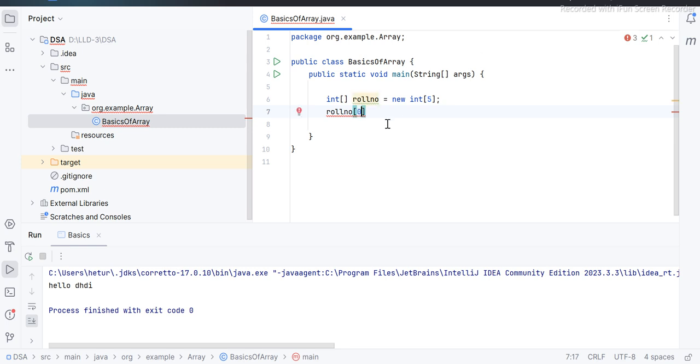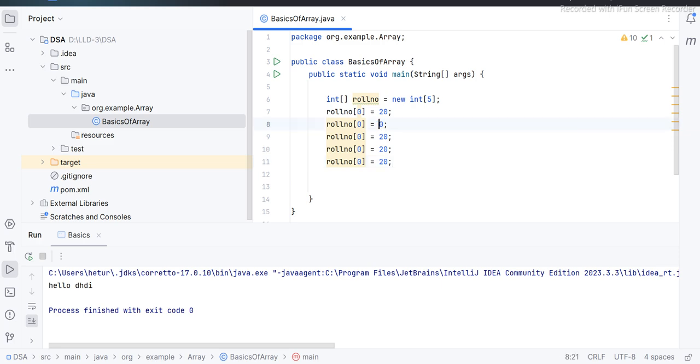So let me assign the first element, the 0th index, let's say 20. Let me just put some value. All right, guys. Okay, 20, 30, 40, 50, and maybe here 60. Okay, fine. These are my roll numbers. Now I have to actually put the index also: 0, 1, 2, 3, and 4. All right, guys.